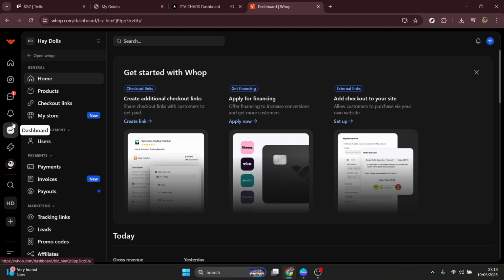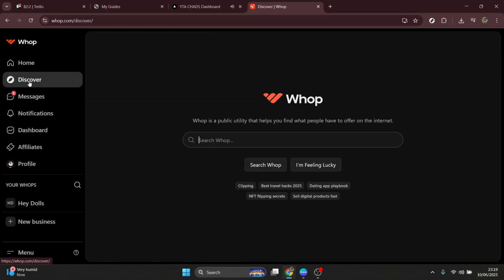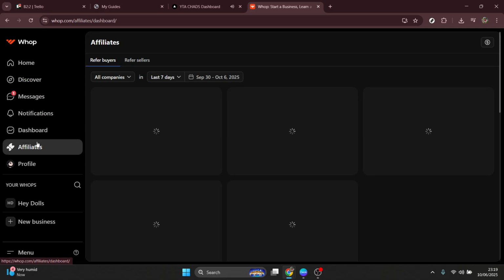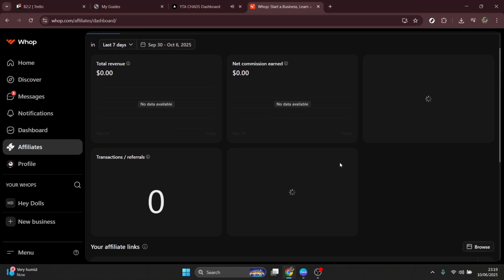Next, let's connect your payouts through Stripe. In your Whop dashboard, navigate to Settings and select Payouts. Click on Connect Stripe and follow the verification steps carefully. Once everything is approved, you can relax, knowing you'll receive automatic payouts from every sale, keeping your income flow smooth and consistent.